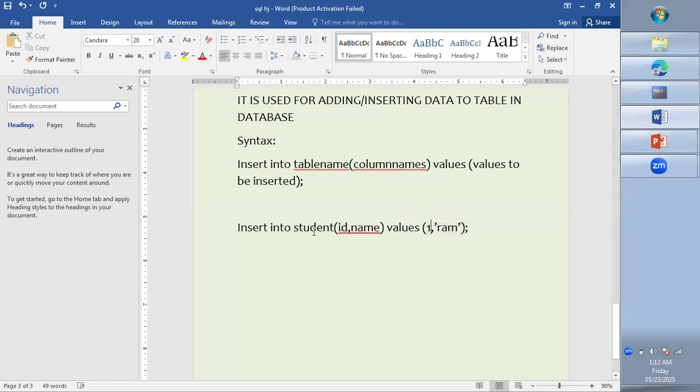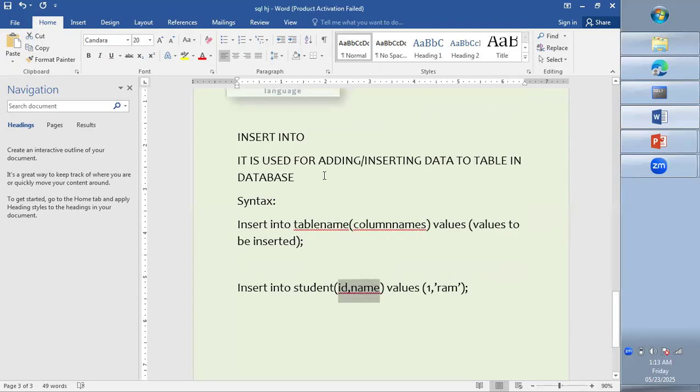So if you have a table student with ID and name as columns, then you can add data to it in this manner. In the same way, you can replace the table name and column names to add data to your own tables which you have created. So the insert into command is used for inserting data into the table present in the database. Insert into table name followed by the column names in parentheses. The values keyword you should compulsorily write as it is, followed by the values to be entered into the columns which you have mentioned here, and a semicolon.